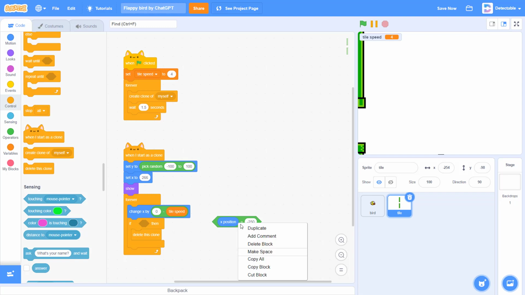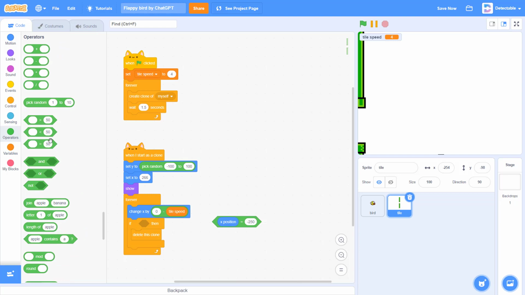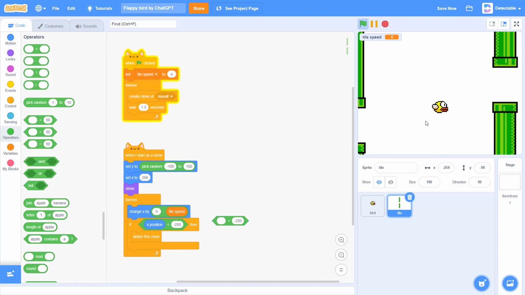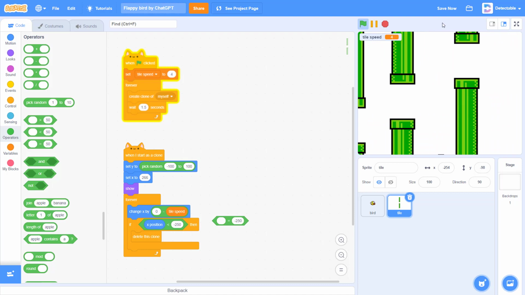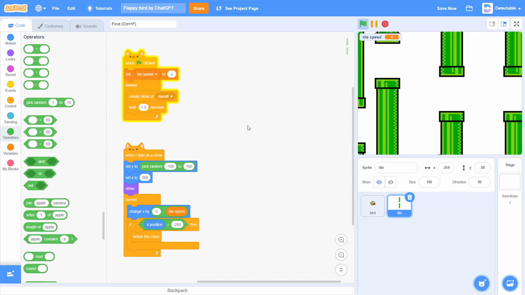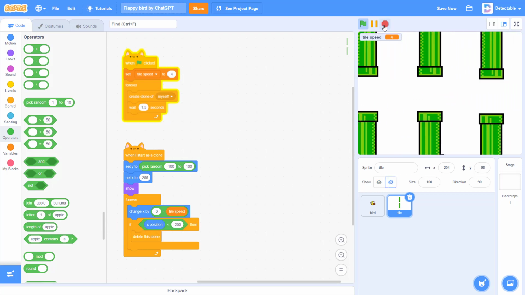So I'm gonna change this equals to a less than. Now this should be working. Yes, now it's working. Perfect.